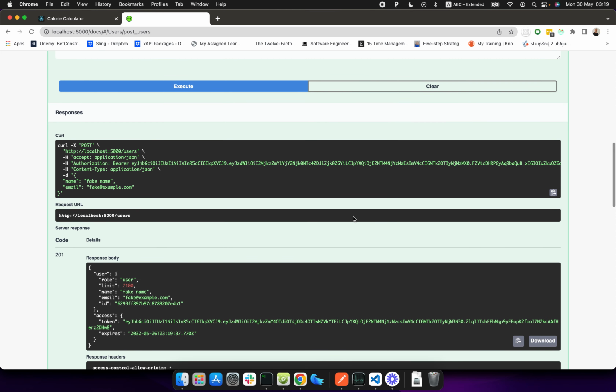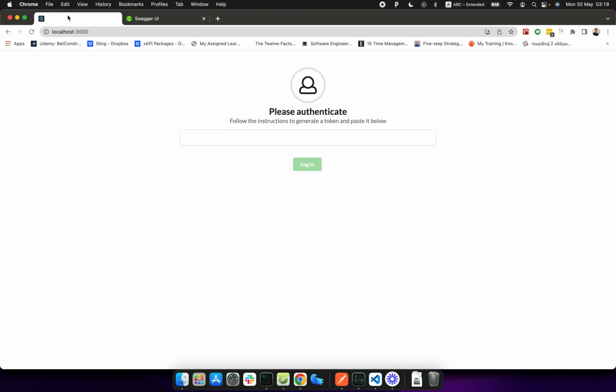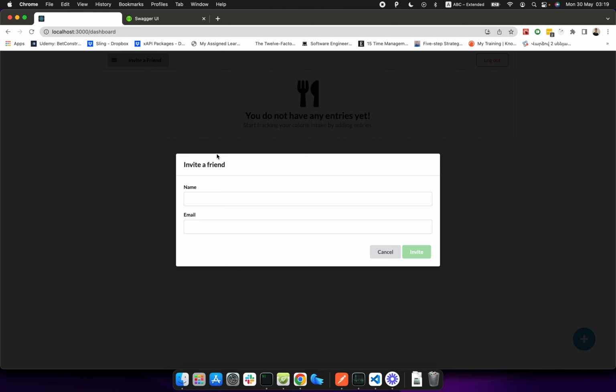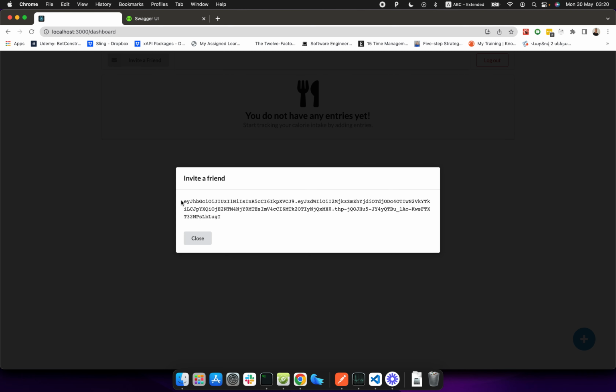Okay, we now have the user. So I'm going to copy the access token and back to the application. Now we can sign in, and this is the dashboard for user. So first of all, we can invite other users. For example, I can invite John Doe. And we'll generate a token on the fly.